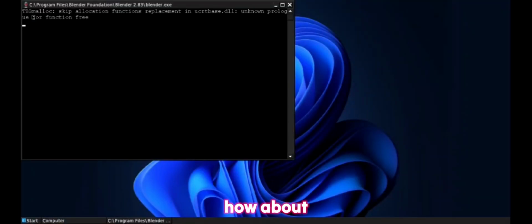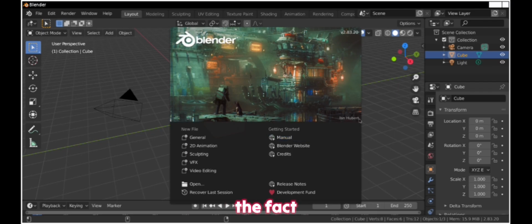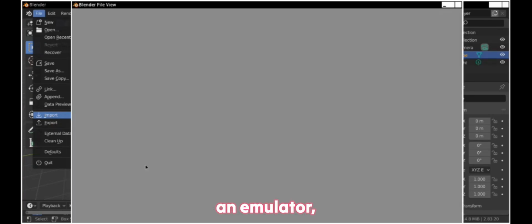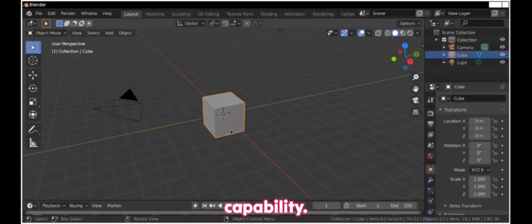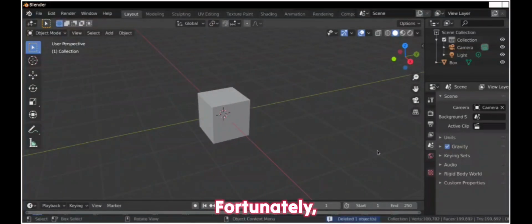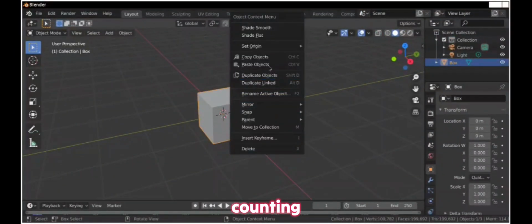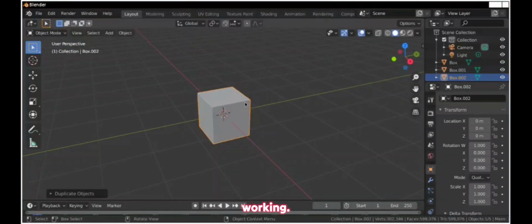But how about Blender Mobile? Will Blender beat Prisma3D despite the fact that it's running through an emulator which reduces the performance and overall capability? Let's find out. Blender Mobile is already taking too much time to import the cube, but finally here it is. Fortunately, we got an accurate vertex counter, so we don't have to keep counting the cubes. I will start duplicating until the app stops working.